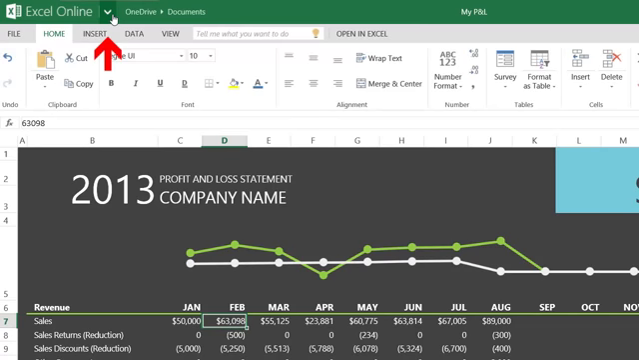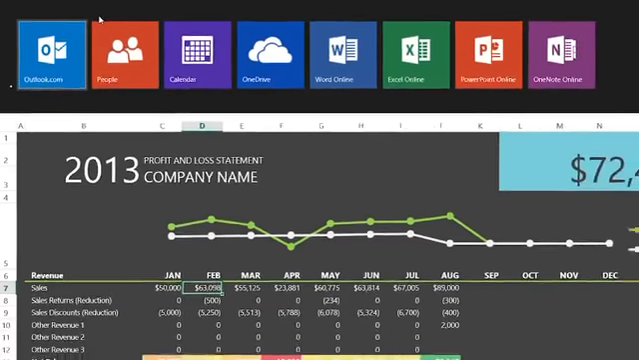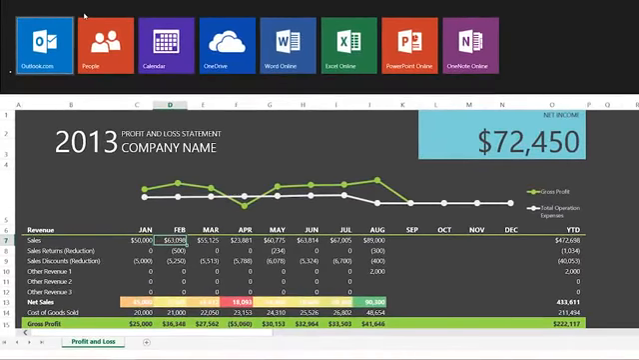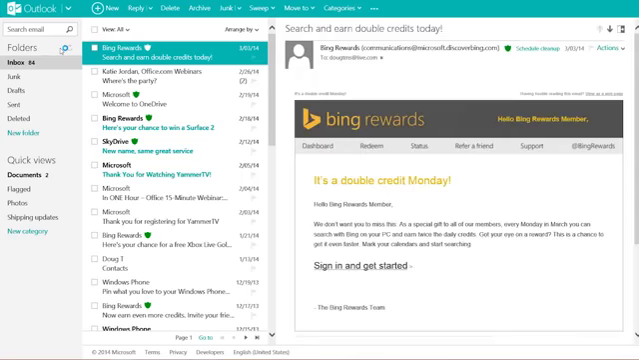A couple other things, let me show you up here. At the top, you see this little triangle next to Excel Online. I'm going to click on that little arrow. I guess it's an arrow. And you can see there's a full plethora of online documents. Let's go over to Outlook.com. Outlook.com was what Hotmail became about a year ago.